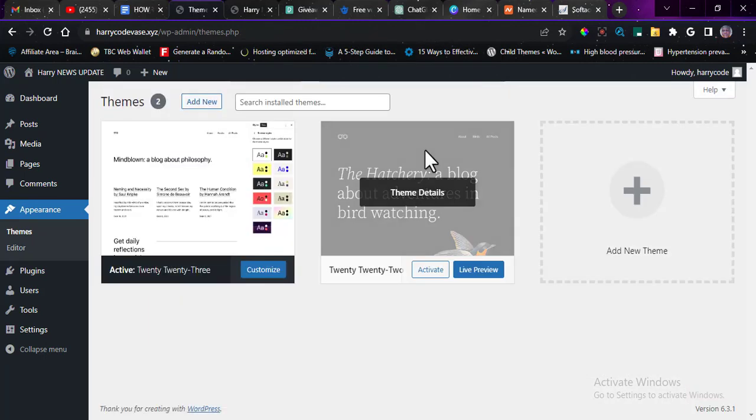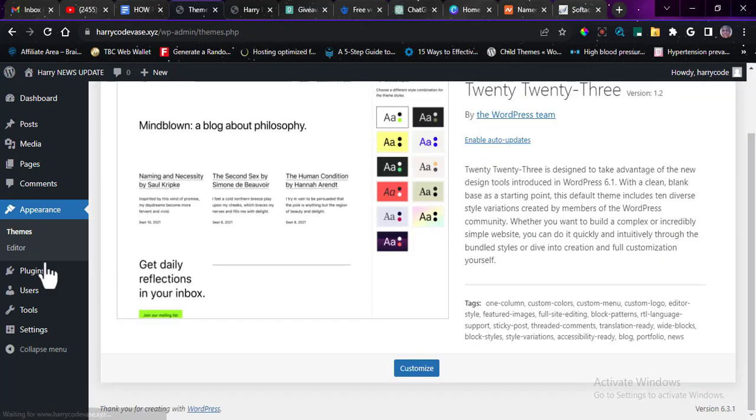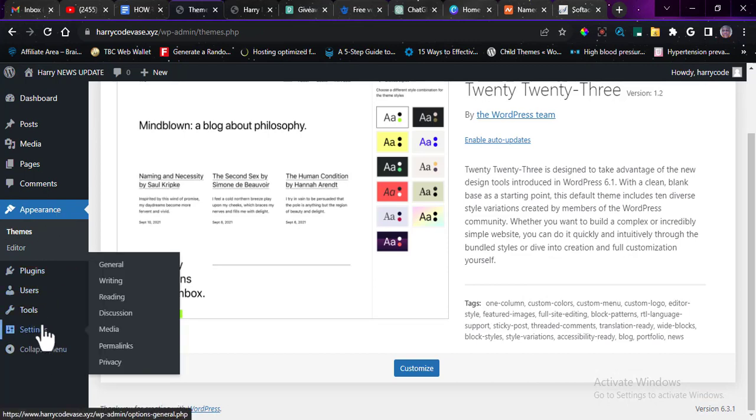Alright, good. So one theme must be left on the WordPress dashboard. So this is the present theme, so that is deleted. Then right now I go to settings, and once I go to settings, you click on reading.